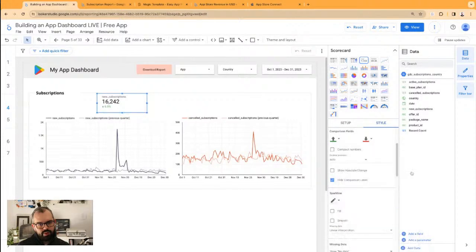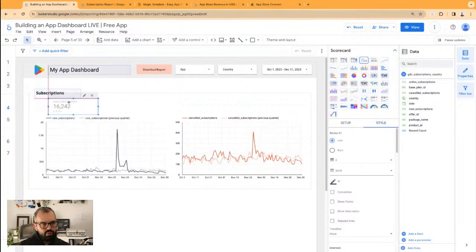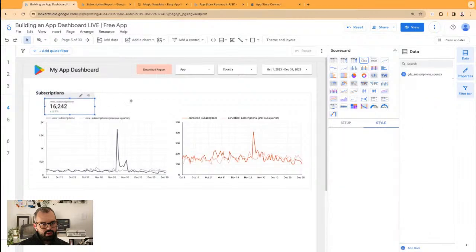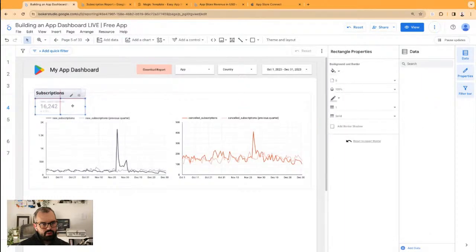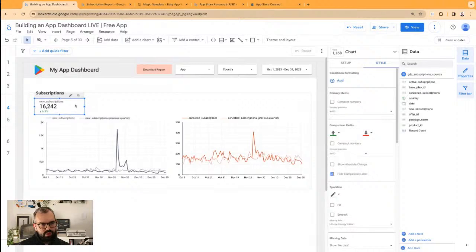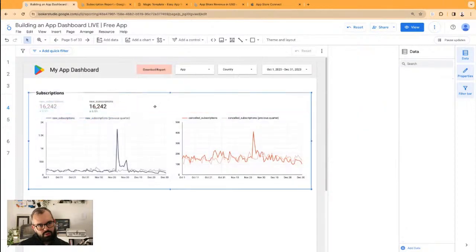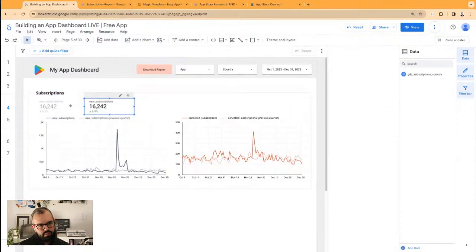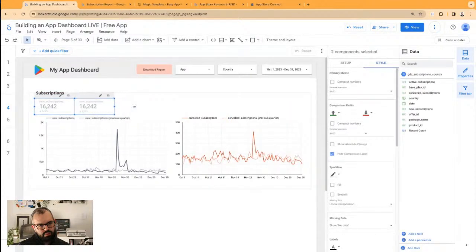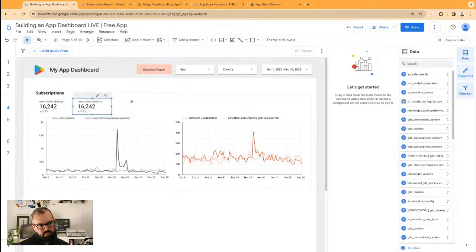So I don't want to have a sparkline. So this is how many subscriptions I had in total. So what I'm going to do, something like, visually this is a bit awkward. But it's okay. Let me refresh.